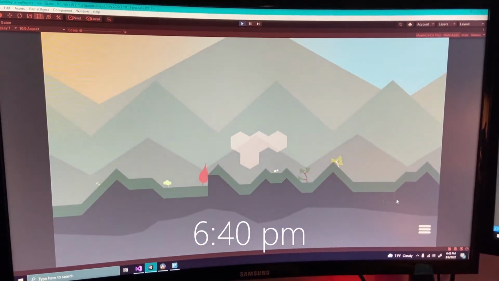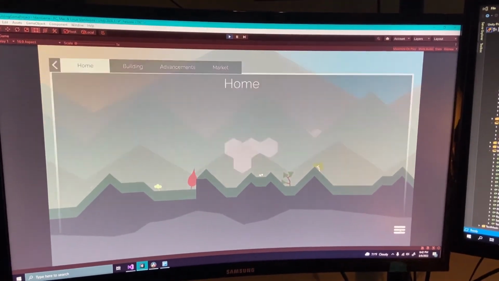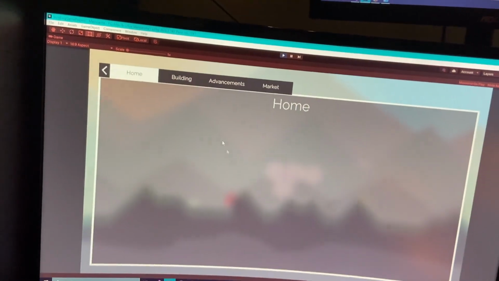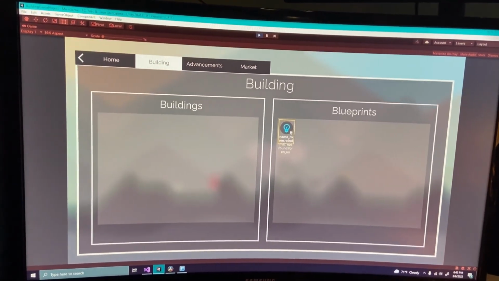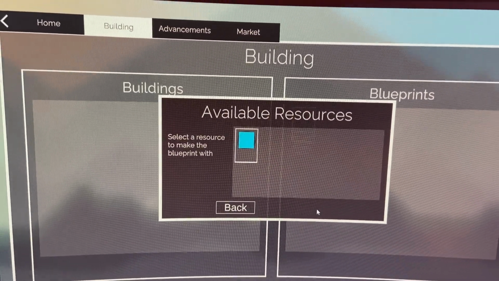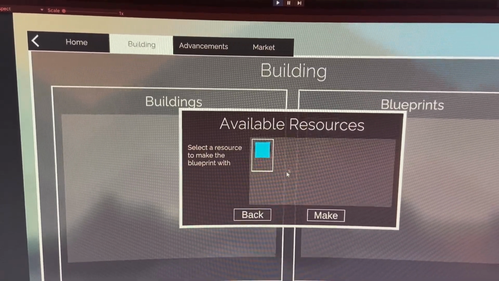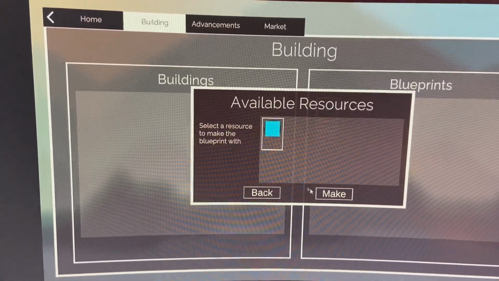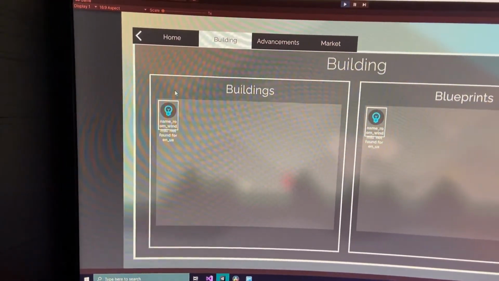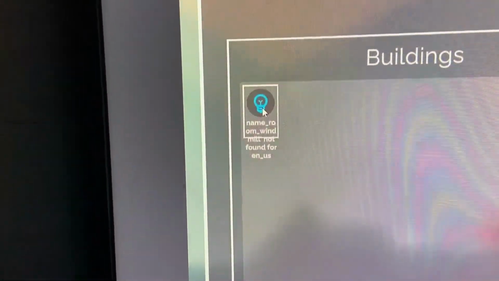So, per usual, that system took way too long to implement. It is now 6:40 at night, but here we have it, the building menu. So, in your blueprints thing, you can select which blueprint you'd like to build, and then choose it, choose an item or a resource to actually assign it to, make it, and then here in your buildings, you can see there's been a new blueprint added.